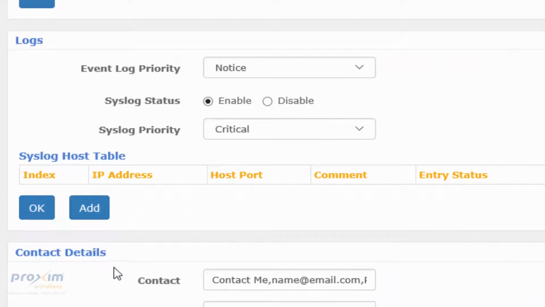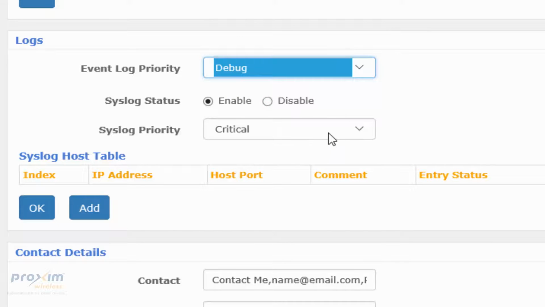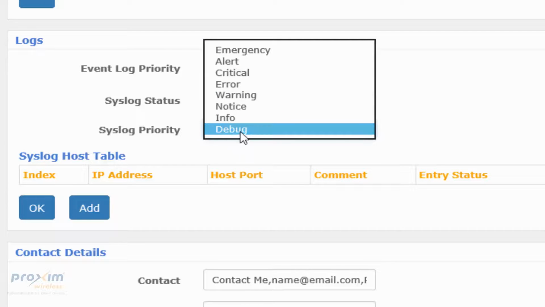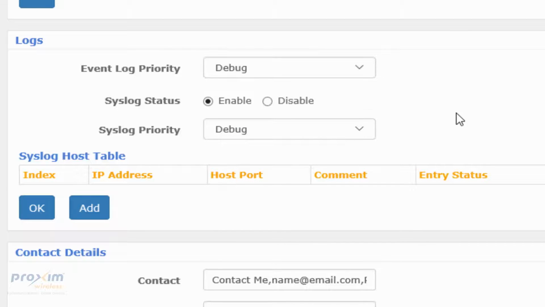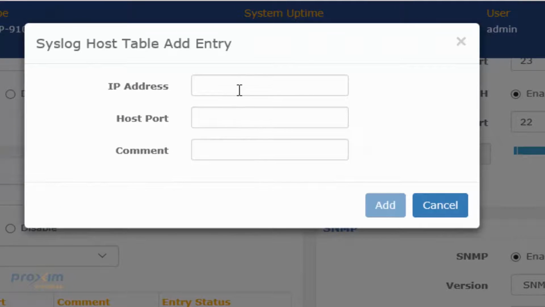Okay, down here we have logs. This is going to be for your event log. Down here is going to be for your syslog. Remember, debug is going to cover everything up above, so it really depends on what you're looking for. Down here is going to be your syslog host IP address, if you have a syslog that you want to put in. So go ahead and put in your IP address, then the host port, and whatever comment you want.